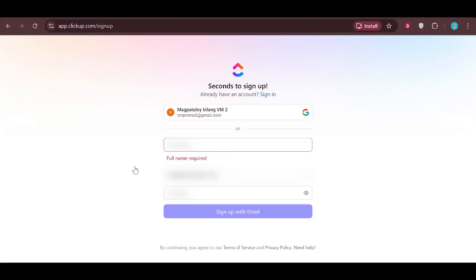At this point, ClickUp might guide you through a brief onboarding flow where you'll be asked to add your name, create a password, or answer a few quick questions about how you plan to use the platform, such as whether it's for personal productivity, a small team, or a larger company. Just follow the prompts on screen, reading each one carefully.